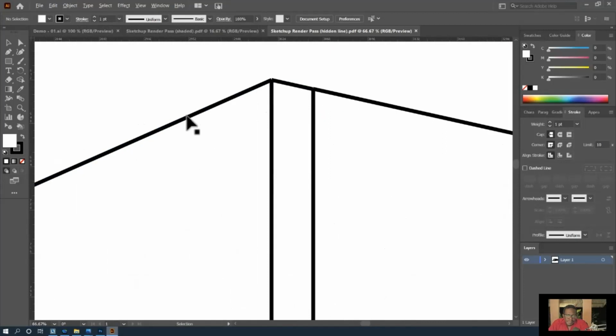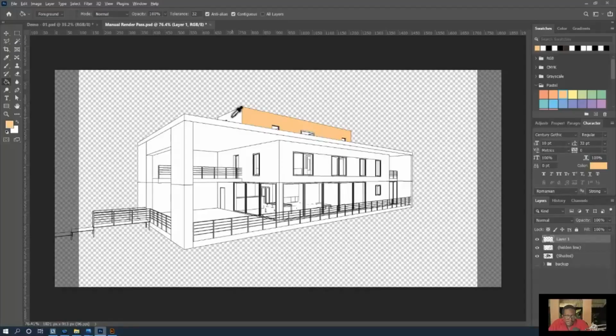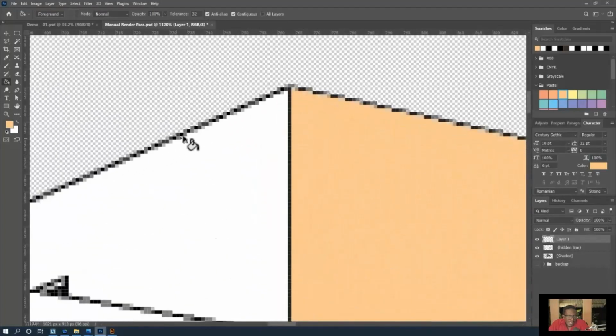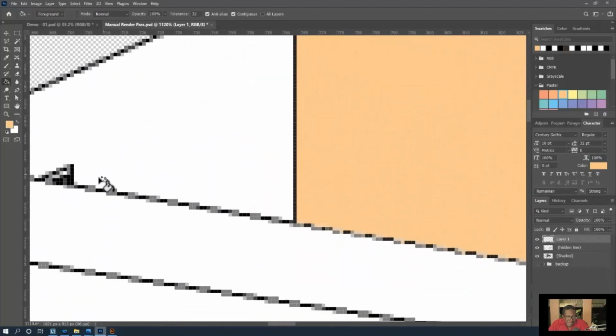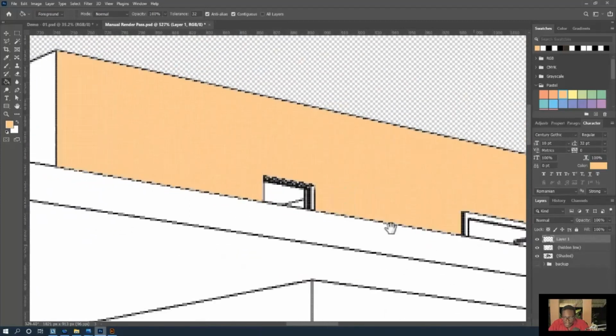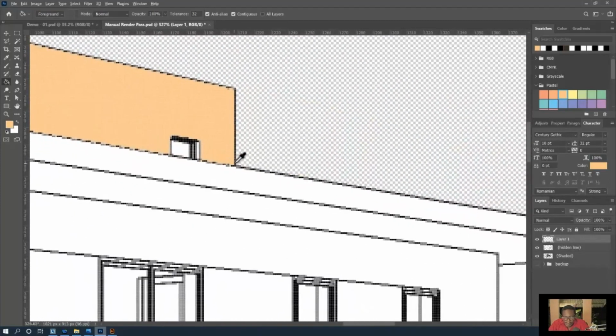Now, on the topic of line work, you might already have noticed that if I switch back to Photoshop here, and you take a look, the line work here, because it has to be represented by pixels, is quite not so good. To be frank, it's quite horrible.